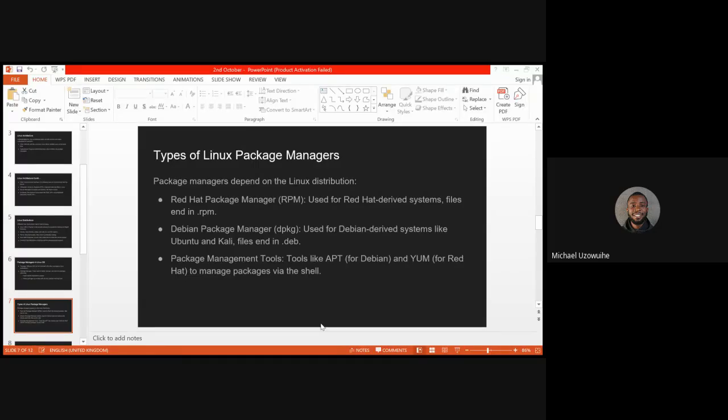I know that if you read through this slide, you'll be confused if you are not in class. I don't know how people who are not in class actually manage to go through the slide and understand it, but it's okay. So, types of Linux package managers.